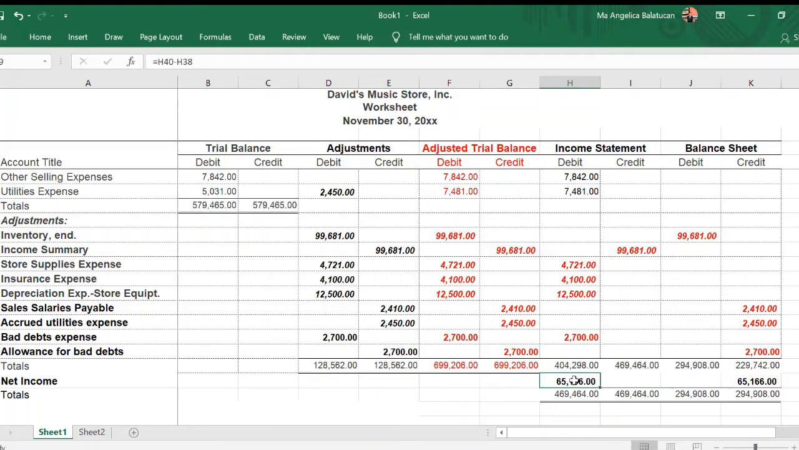If it's on the credit side under the income statement, it should be on the debit side of the balance sheet. And to know if it is net income or net loss, you can simply look at the income statement. If the credit side is greater than the debit side, meaning your revenues are greater than your expenses, then of course there's a net income. But if the credit side, which comprises the revenues, is lesser than your debit side, which is composed of the expenses, therefore there is a net loss.